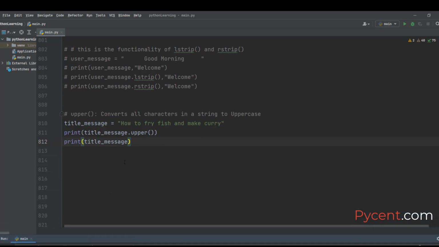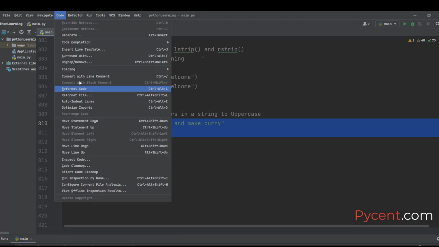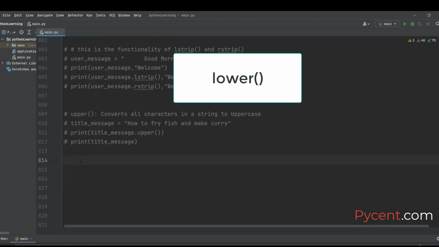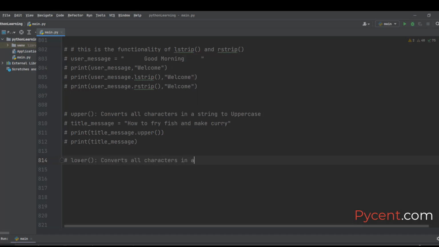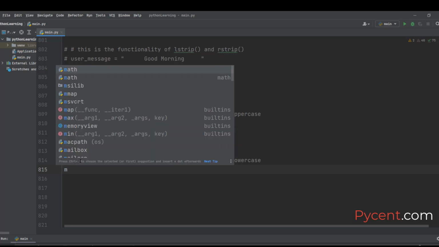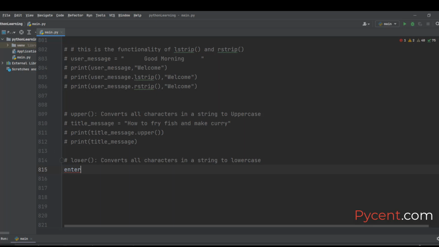Now what if I comment this and move on to the next one? The next one is lowercase. Say you are asking someone to write a message, so this is going to be lower. So what does it do? It converts all characters in a string to lowercase. Okay, so this is the code. Enter message.